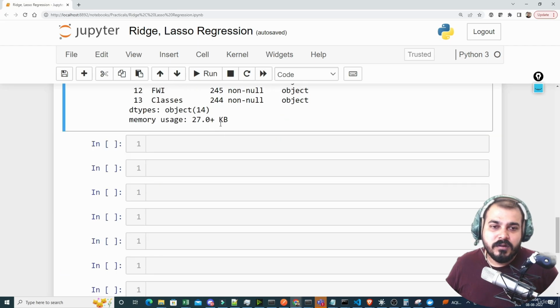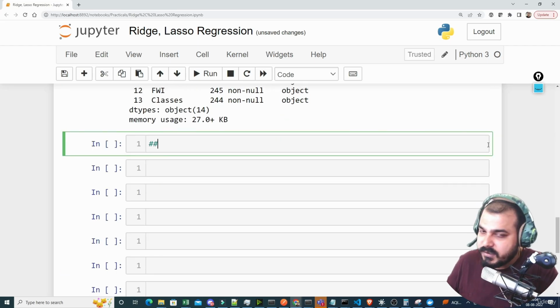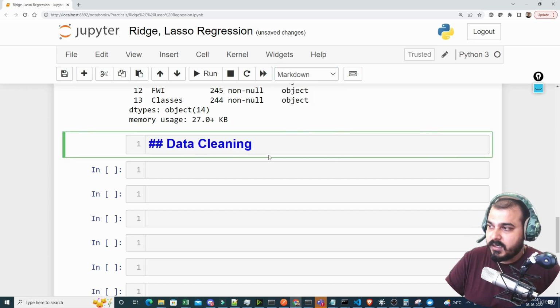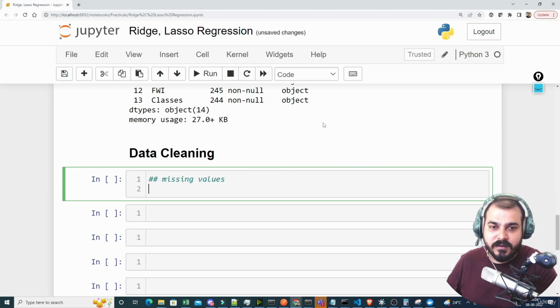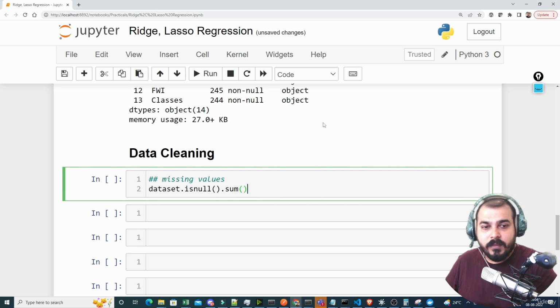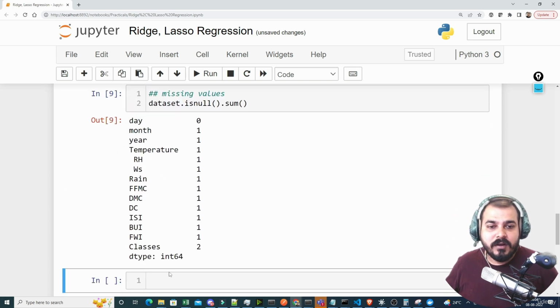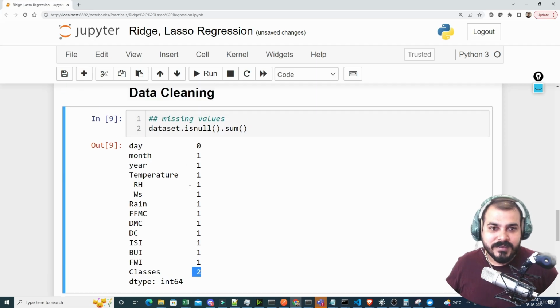Okay, so I'll start the data cleaning process now. So here I'm just going to write data cleaning, make it as markdown, and start the process. Now, first of all, in the data cleaning, we have to check our missing values, if there are any. Obviously, over here, you'll be able to see some missing values. So if I write .isnull().sum(), here you'll be able to see that one row of data is missing. In classes also 2 rows are specifically missing.